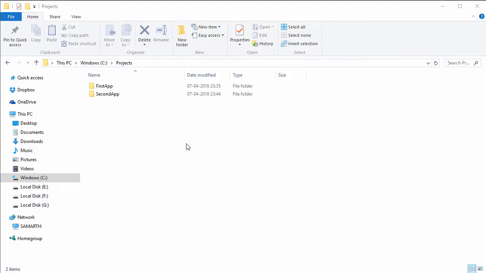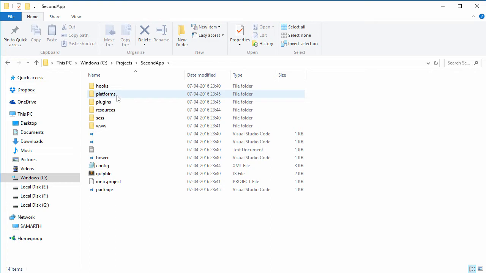Now that we know how to create Ionic applications, we can create new applications using different templates. Each application has a number of files and folders inside the application folder. But the one and the most important folder that we are concerned in this course is the www folder.